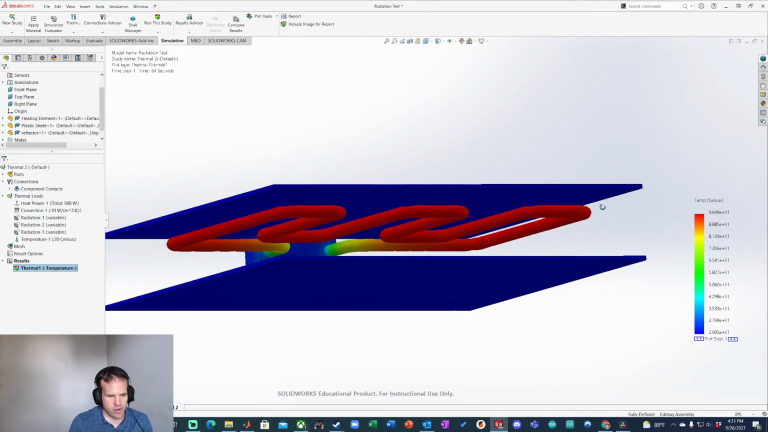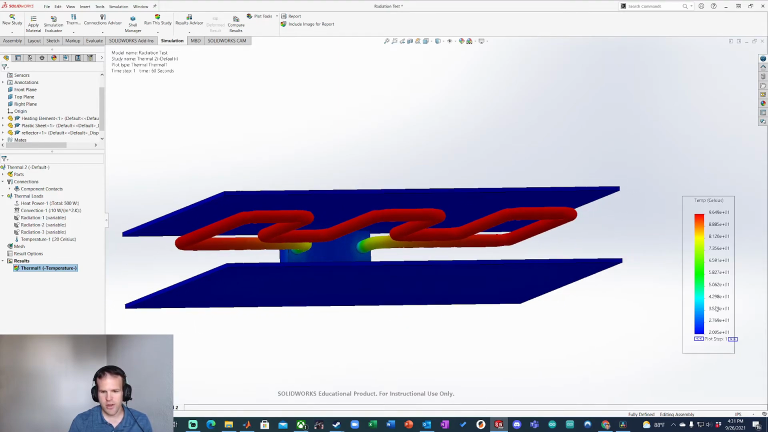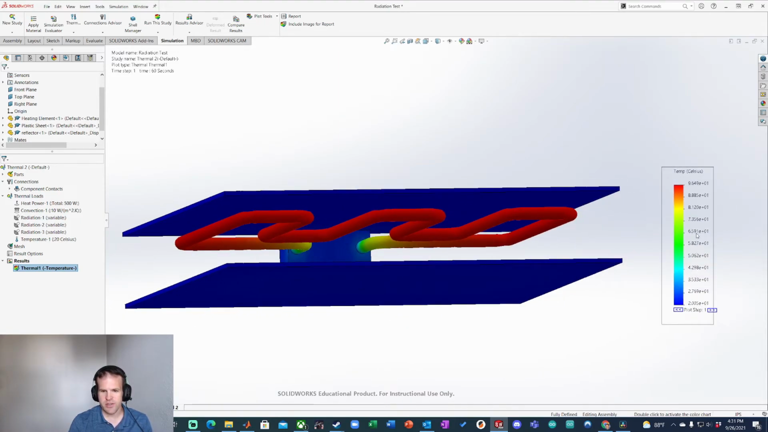So after this 30-minute transient thermal study, you can see the temperature in Celsius down here. Now, right off the bat, this heater is getting pretty hot. Looks like right around 96 or just under 100 Celsius. So that's right on the first time step. So that heats up very quickly because of that 500 watt power source.